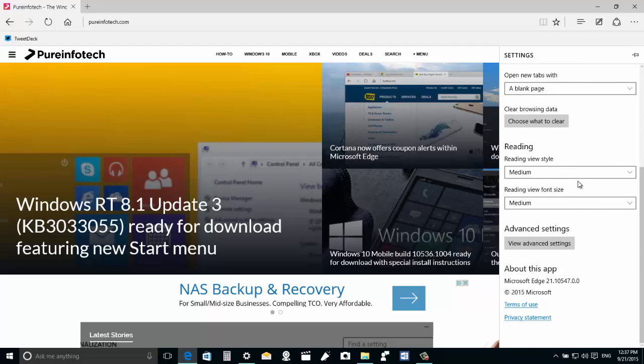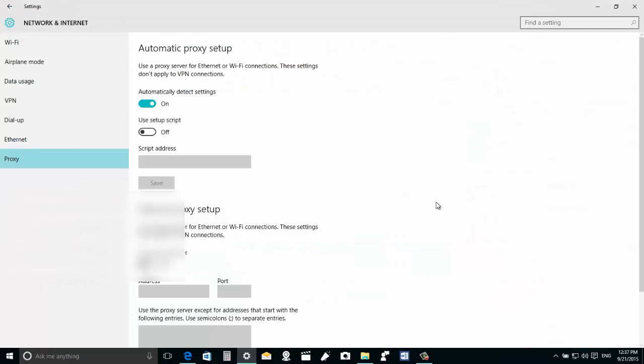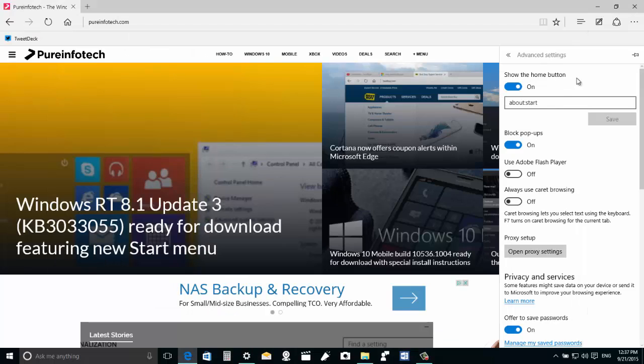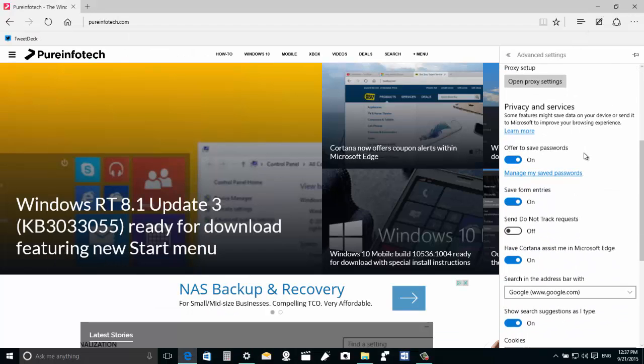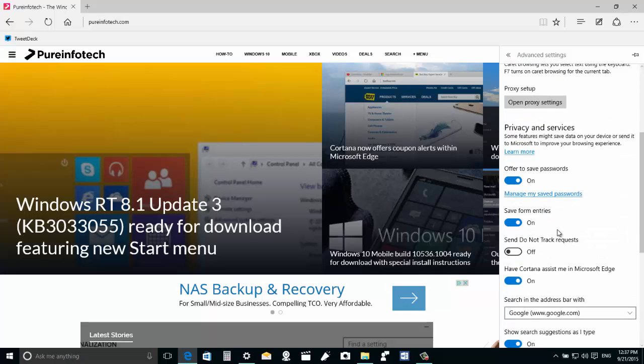Now also if we go to settings, there's not a lot of changes going on here, but we can see now that Microsoft Edge has been bumped to 21.10547, and if we go to the advanced settings, we see a proxy setup button right here that if we click it, it will actually open up the settings to the proxy settings. So it's just a little bit easier to access those options. Finally, there is a hide my IP address over WebRTC connections option. If you need to do that, you can click that.